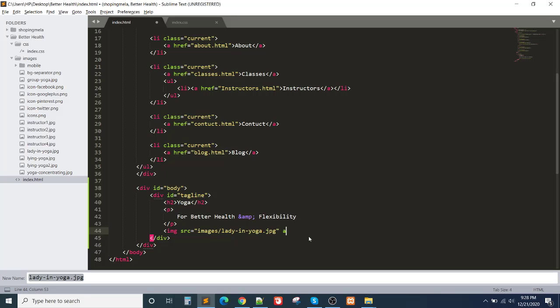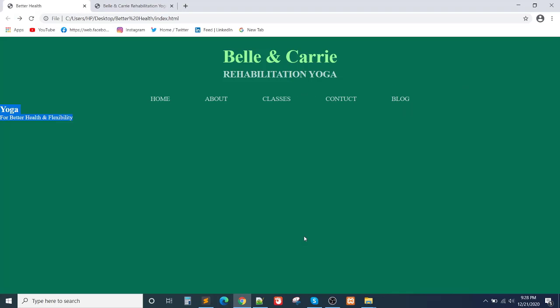And the alt will be lady doing yoga. Class will be figure, and close. Let me check that my picture is perfectly working.